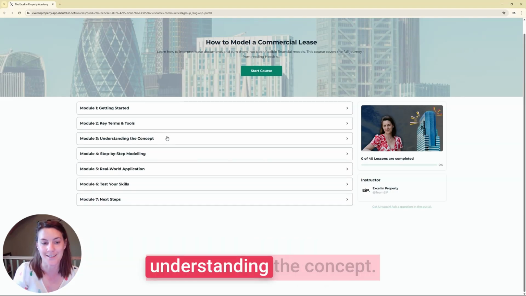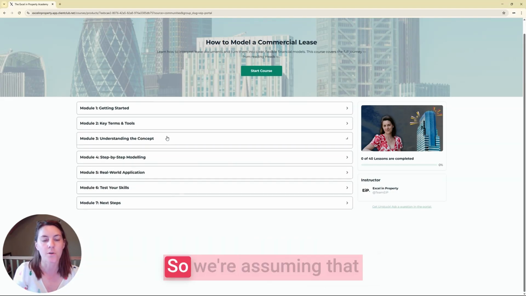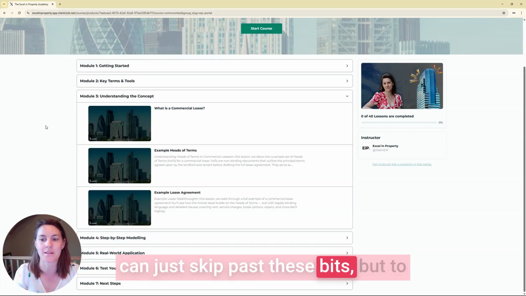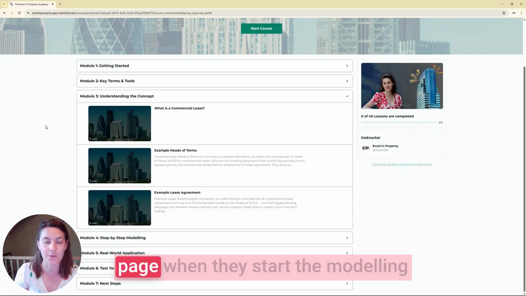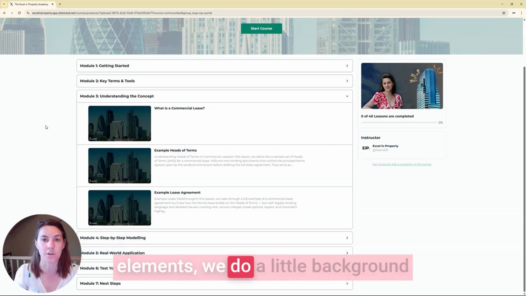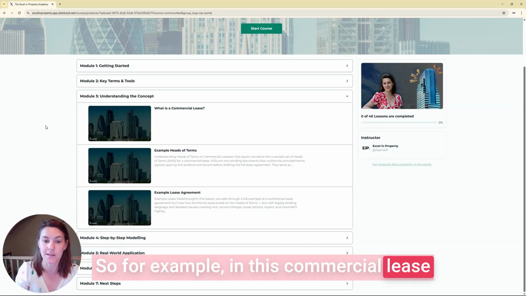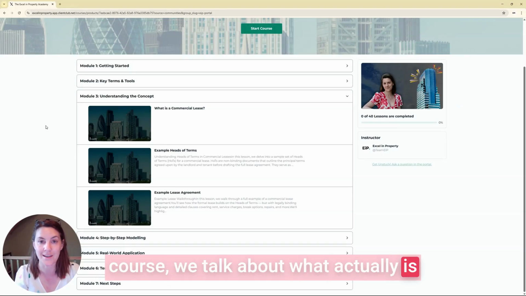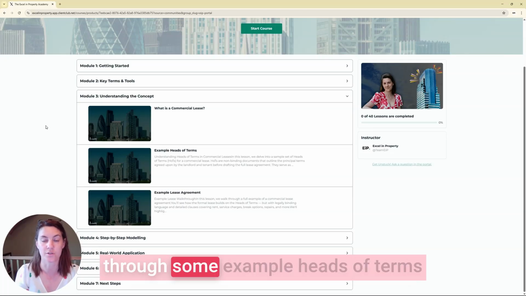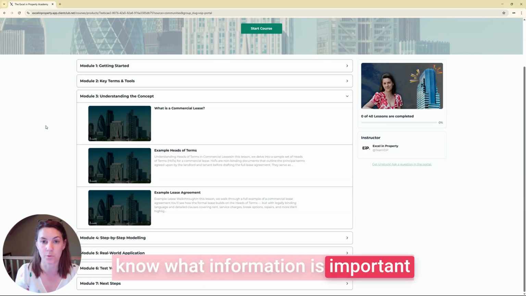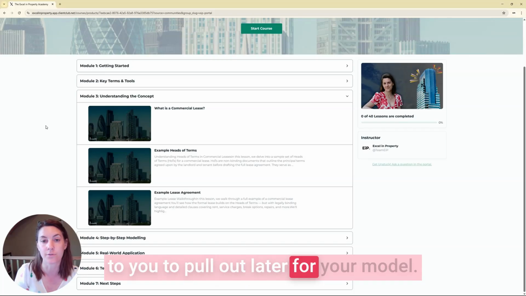We then go into understanding the concept. So we're assuming that you have no knowledge. If you do have the knowledge, you can just skip past these bits. But to make sure everyone's on the same page when they start the modelling elements, we do a little background of understanding the concept. So for example, in this commercial lease course, we talk about what actually is a commercial lease. And then we go through some example heads of terms and a lease agreement so that you know what information is important to you to pull out later for your model.